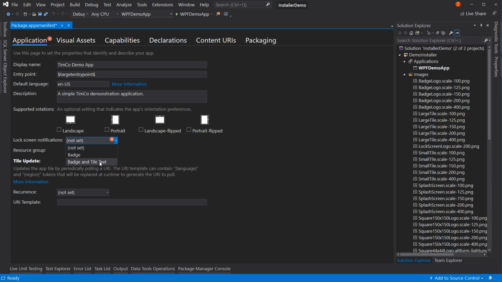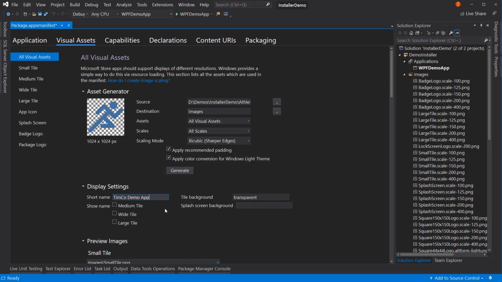Lock screen notification. We want badge and tile text, sorry. So it did yell at me about that, which is cool. So IAmTimCorey Demo App for display name. So visual assets, short name. IAmTimCorey Demo App is still short enough, it's fine.